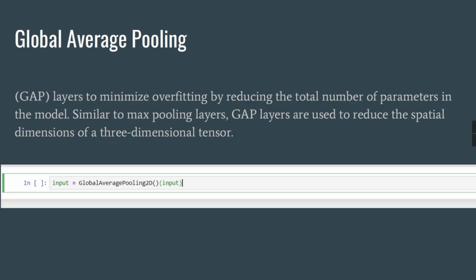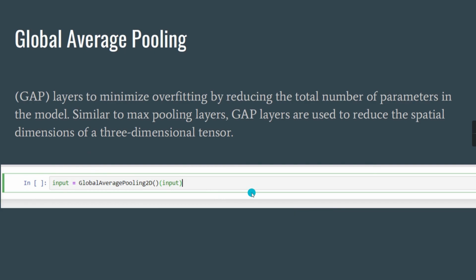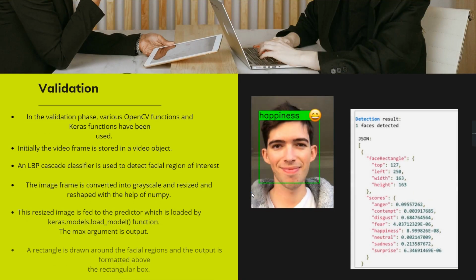So for that, global average pooling is used to minimize overfitting by reducing the total number of parameters in the model. Similar to the max pooling layers, the global average pooling layers are used to reduce the spatial dimensions of the three-dimensional tensor. So I'm importing this GlobalAveragePooling2D as a part of building my model.